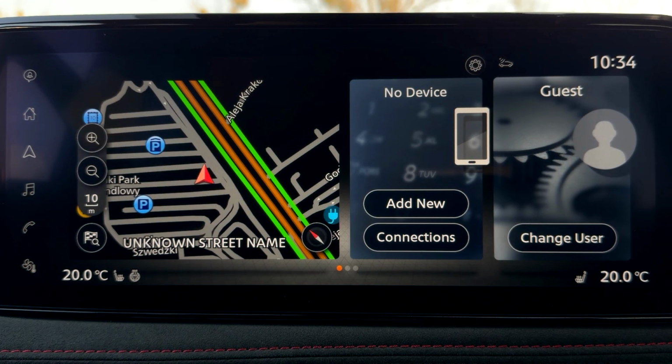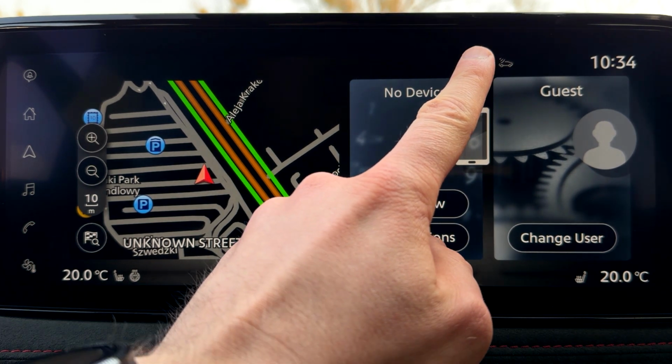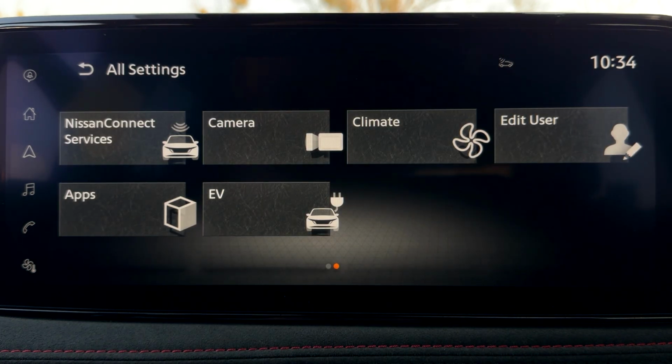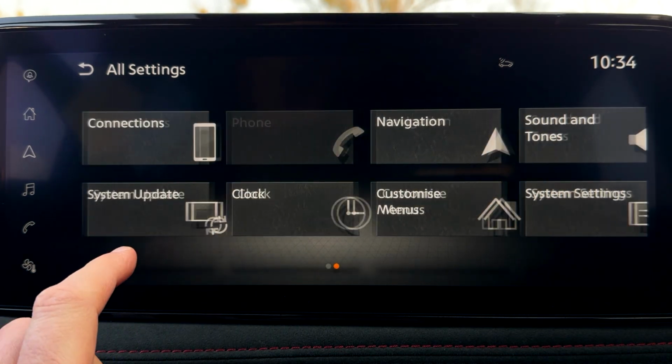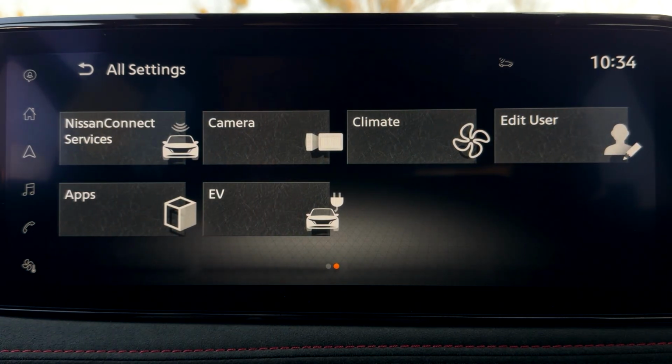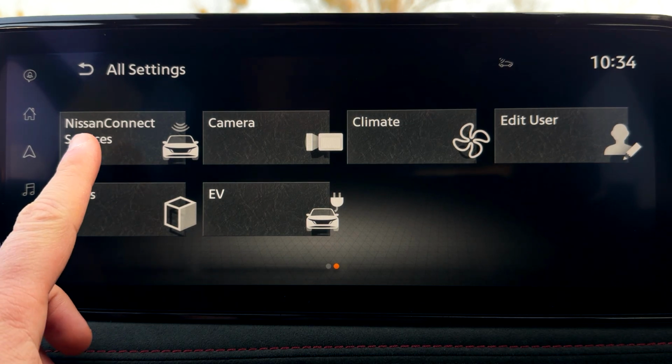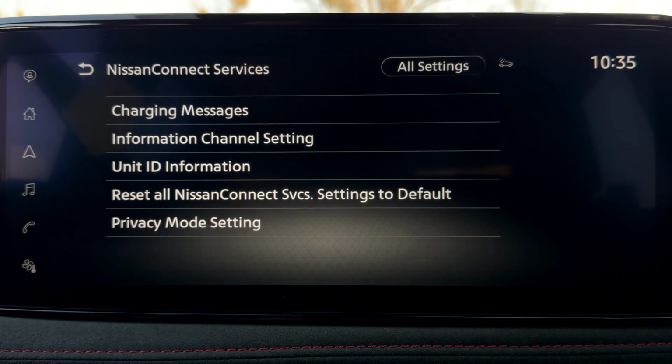So at the very beginning, let's start by using the home screen, then let's open the settings icon right here at the top of the screen. If you tap the settings, then you will find the following list of settings. Let's select here the NissanConnect services right here. Let's just tap it. If you tap NissanConnect services, you can use one of the following services.